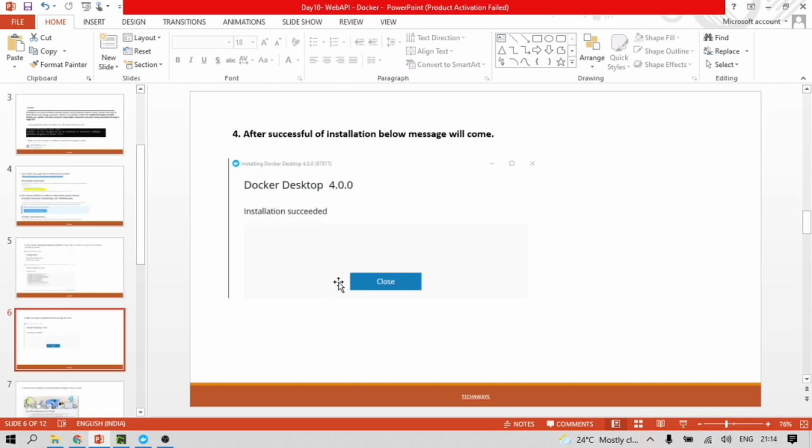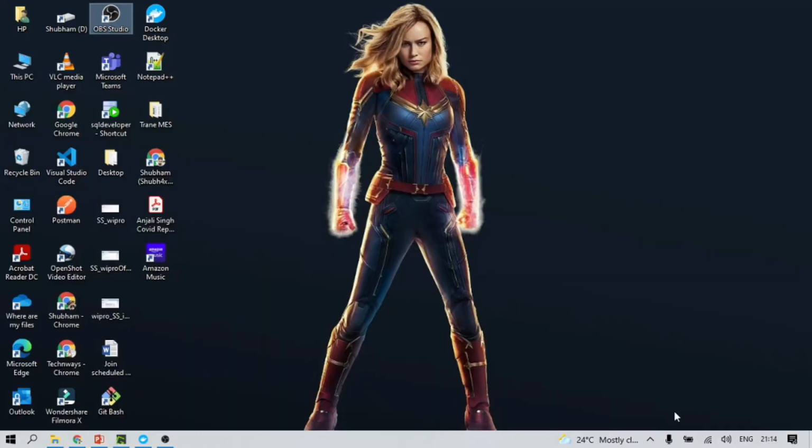Once installation is done, you will get this pop-up: Docker Desktop 4.0 installation succeeded. Just close here. After closing it, you can see Docker running in the background here. If Docker is not available in your taskbar, you can go here, where a shortcut is already created in your PC, double click it, and after opening, the Docker homepage will appear.